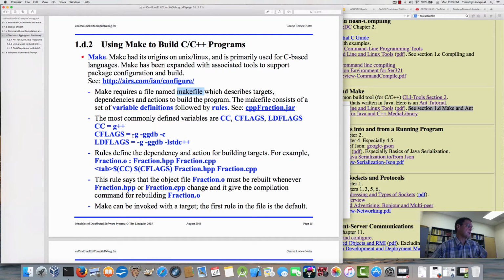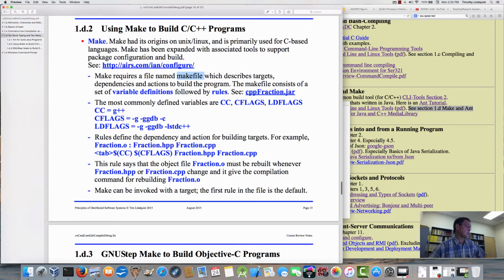So in this case, -g and -ggdb provide the debug instrumentation that's necessary for the gdb debugger, the GNU debugger. And then the other LDFLAG is to use the library called the standard C++ library. All right, so there's an example of 3 different variables that get defined in the variable definition section of a Makefile. And then there's a set of rules.